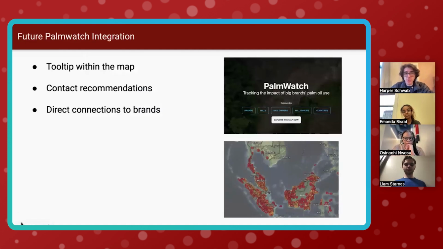Now, a little bit about the future of the PalmWatch app. By integrating the human rights data, currently there is a tooltip on the PalmWatch app that primarily has deforestation. We can easily add human rights data here for an intuitive way to investigate where human rights violations are taking place. Among this, by having intense location data, we can then look into which organizations are reporting the most human rights violations and provide contact recommendations for anybody that is wishing to report a human rights violation or know who on the ground is in the know.